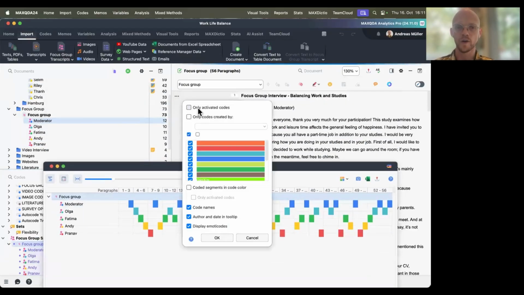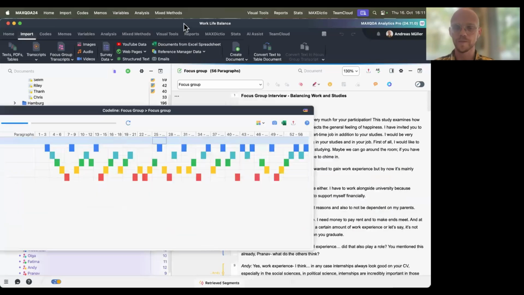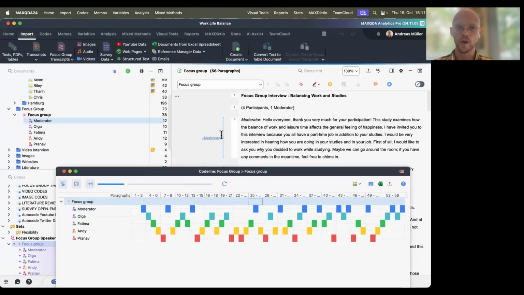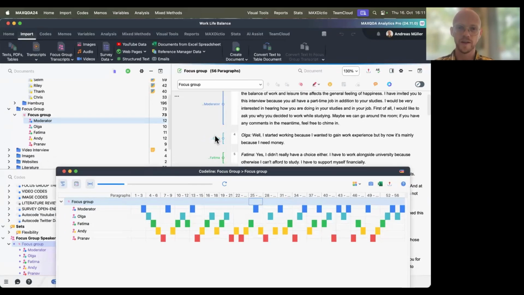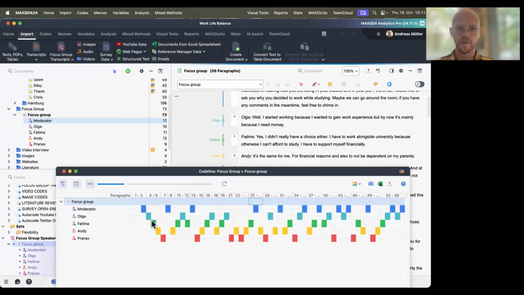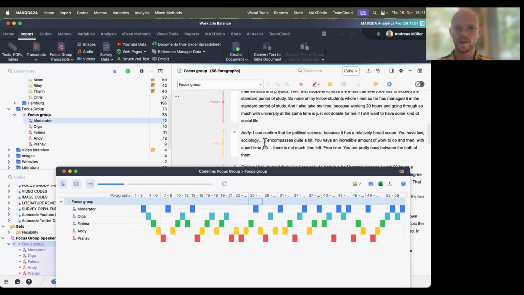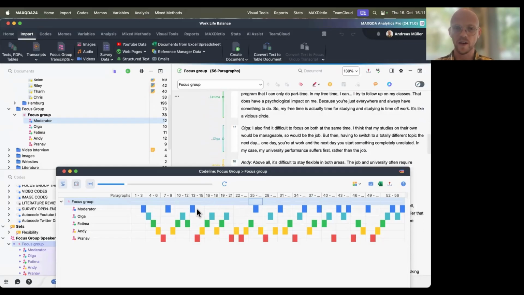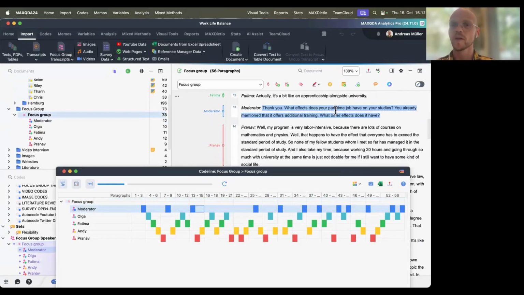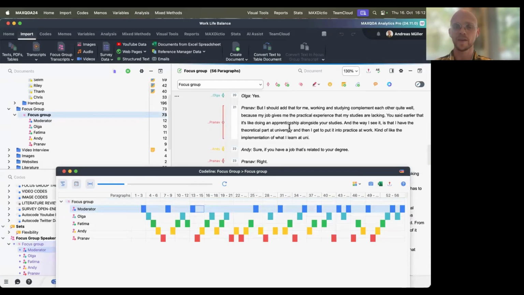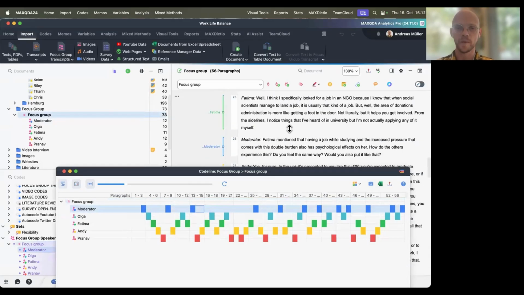Just so that you see how this connects to our document. You see here code section number 3 is the moderator. Then we have here Olga, Olga, Fatima, Fatima, Andy, Andy. And then we see, oh, where is the discussion taking off? It's taking off here with this question, because then people are going back and forth without being interrupted by the moderator.